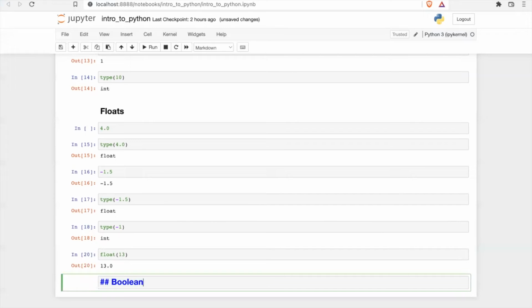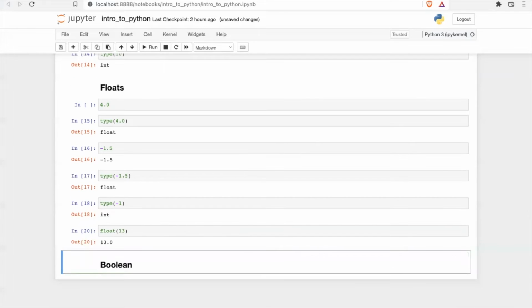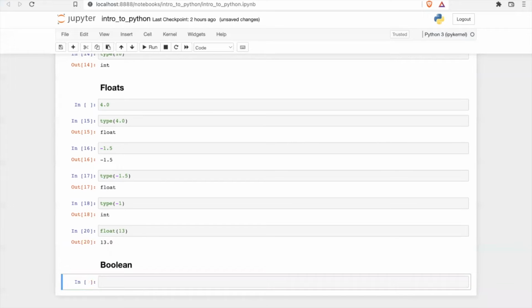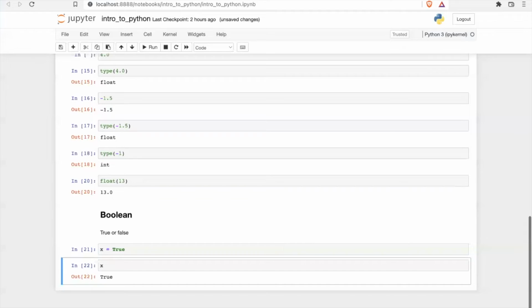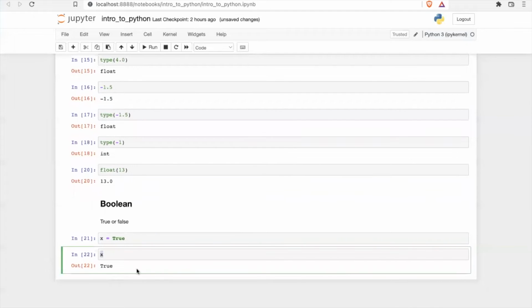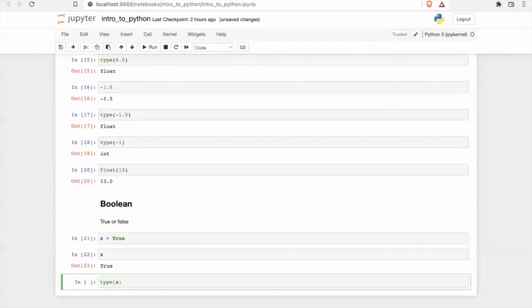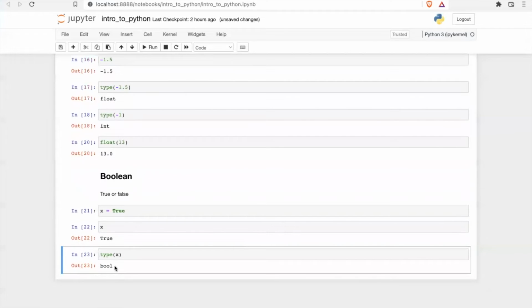We'll also talk about Boolean values. So if you're unfamiliar with Boolean values, this is just another word for true and false values. So true or false values are Boolean values. And we can see in Python, we can assign variables to also be Boolean values. So we can say x is equal to true. And when we call x, we'll see that it just returns the Boolean value true. And we can also check this type. So to ensure that we're receiving a Boolean value when we check the type, Python outputs bool.